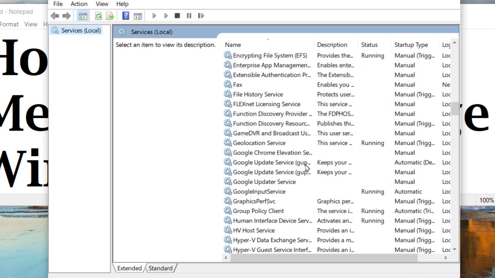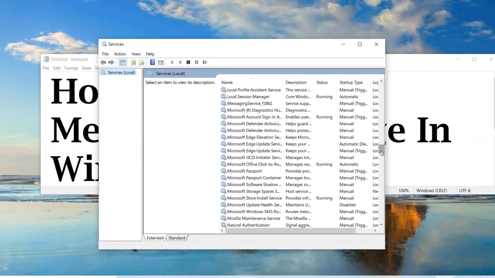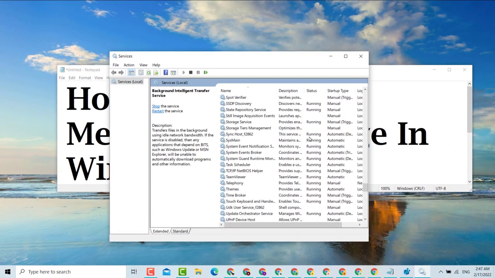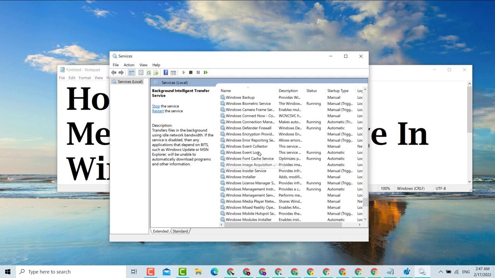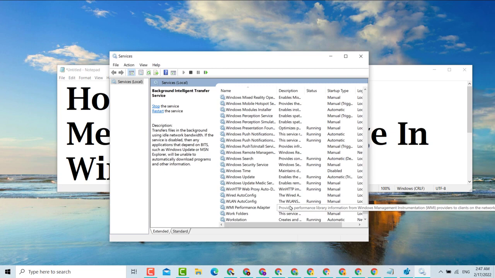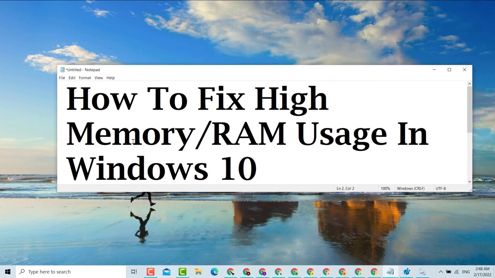After scroll down, if you want to see Superfetch, right click Superfetch and after click on disable. So guys, this is a very easy and simple method if you want to fix high memory or RAM usage in a Windows 10 PC or laptop.